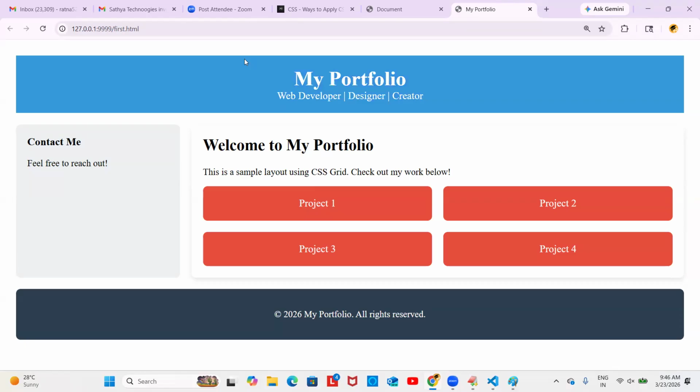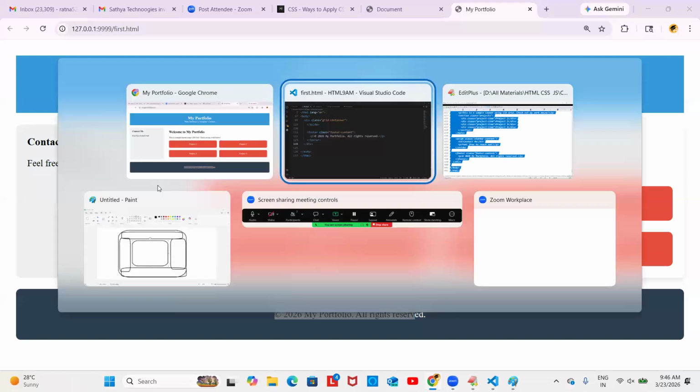Like in an Excel sheet, you merge the columns to make them one column. The header is merged, and the footer is also merged. But main has how many columns? Two columns, exactly. Guys, that's how you look at the data first.